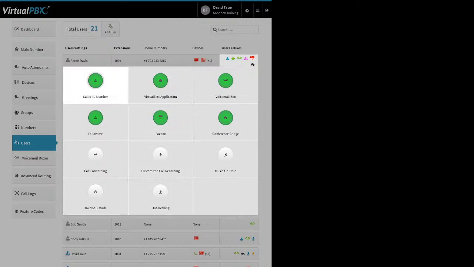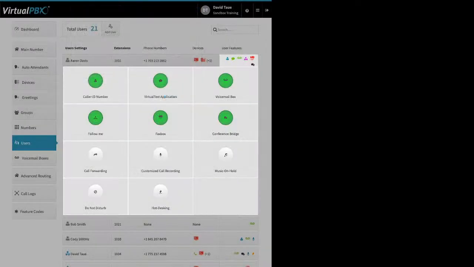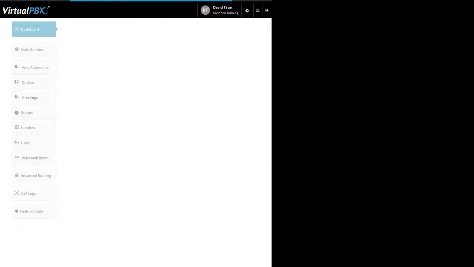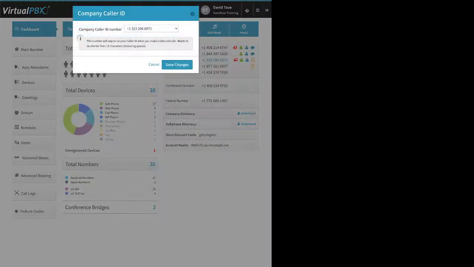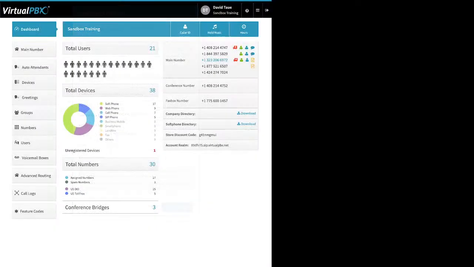User features, caller ID number is only available for users that have their own phone number. And what this means is when you enable it, you select the number or one of their numbers, so they have multiple. That's the phone number that the user will have as their outbound caller ID from their VoIP phones. If they don't have their own phone number or you don't enable this feature, then when they make an outbound call from their VoIP phones, it's this 323 phone number or whatever your main number is on your account.